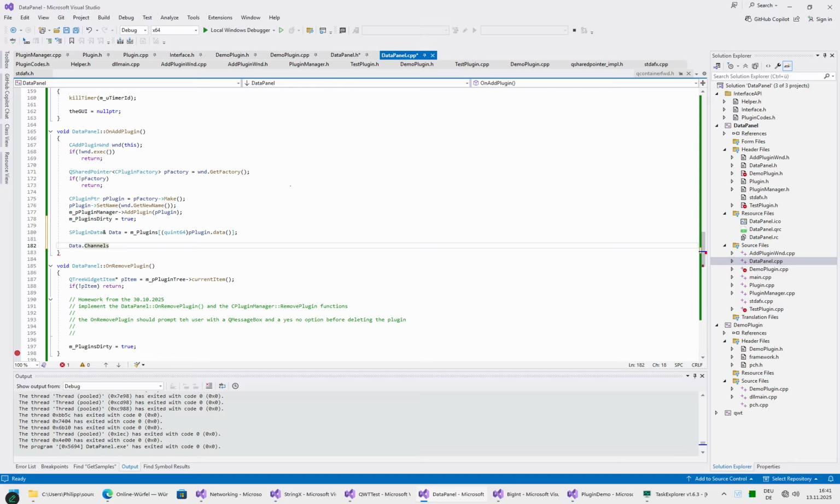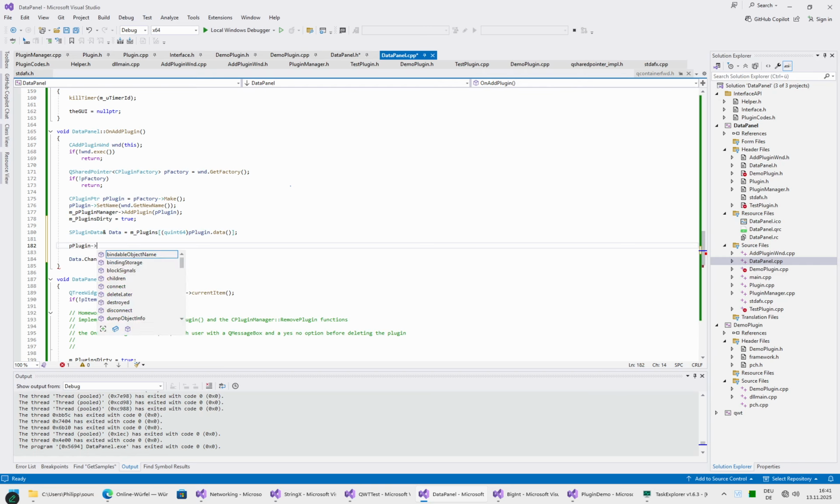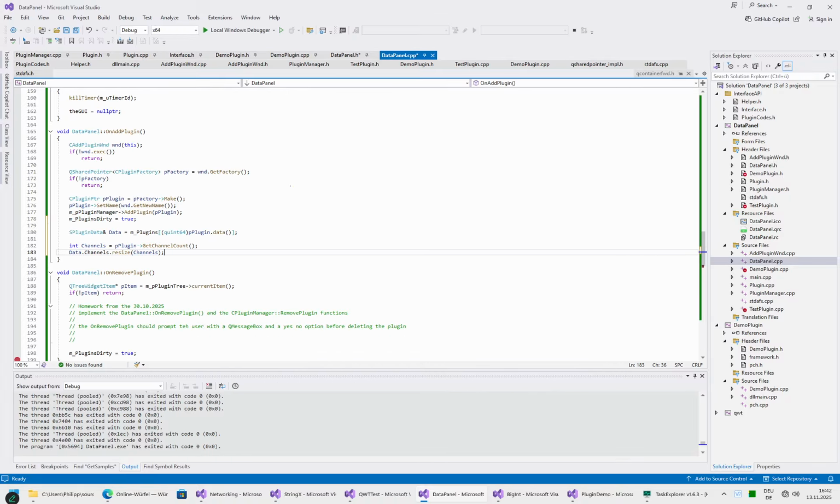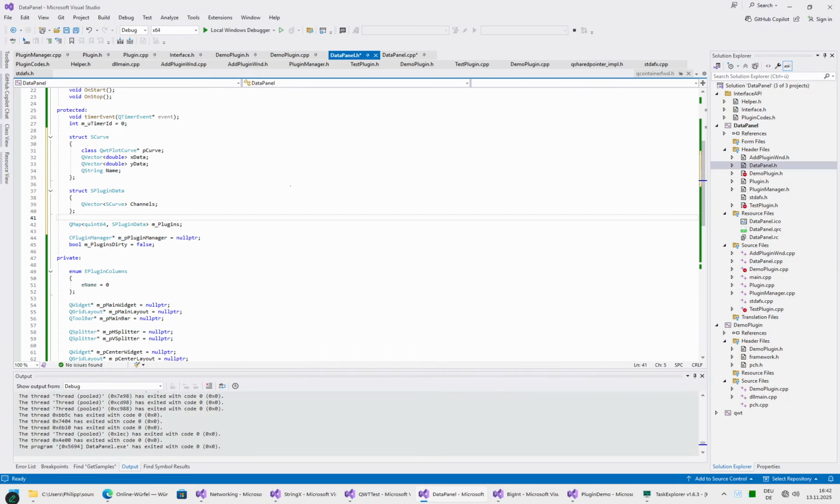So let's first check how many channels we can have. Plugin, get channel count. That should also be a size_t, doesn't matter. Channel count, so channels resize to the channel count. Let's see if we actually need to initialize something. This needs to be initialized with nullptr. This is self-initialized, that's fine.